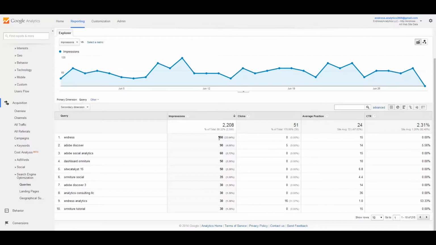So if I happen to show up on the first page of the search, then eyeballs may have seen it. If it's on the second page, it wouldn't show up as an impression unless someone actually clicked through to the second page, etc. Then we have clicks over here, and you can see there's a lot of people who search for Endress, but no one clicked on me. And average position for me is on the 15th page.